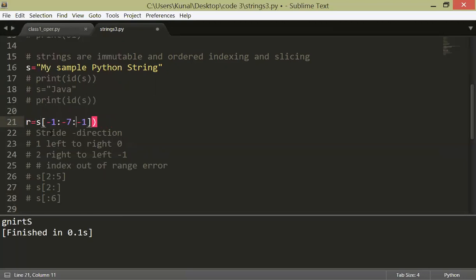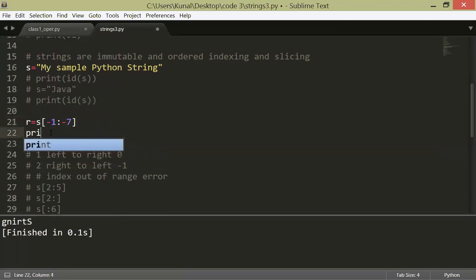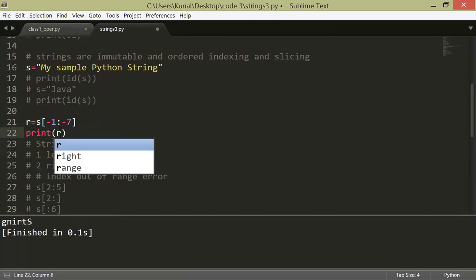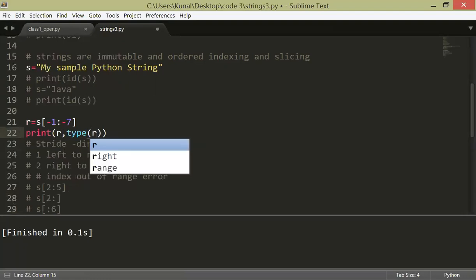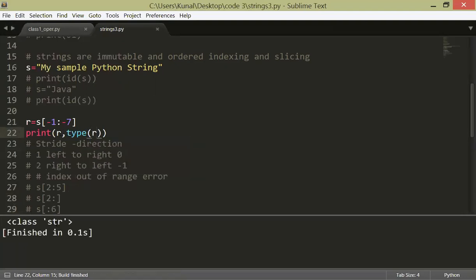Let me take it as R, and -1 to -7. Now let's check the type of this. So this is a string, an empty string.